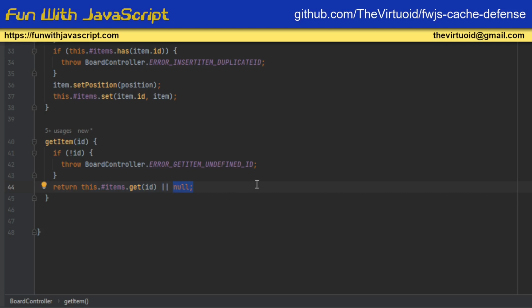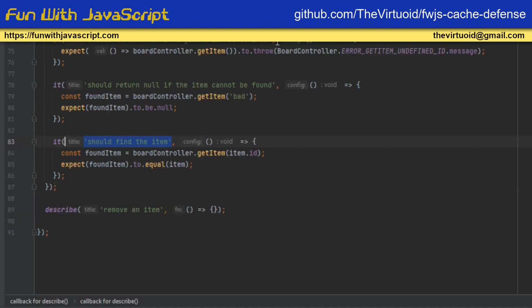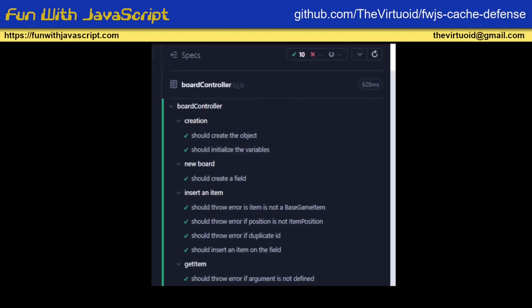So that should complete that. Let's just go ahead and save everything off, and then flip over to our test screen. And it looks like everything is done, and it is. getItem is now done.